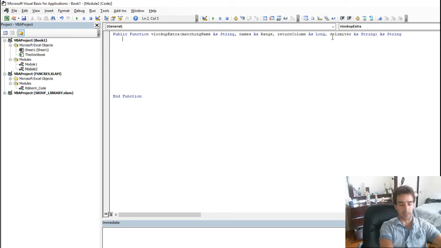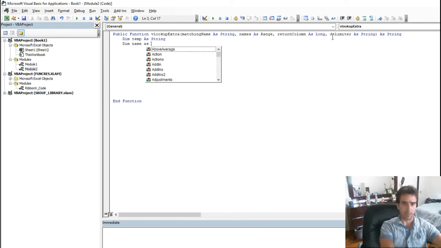So for this, we need to define a couple of variables, and we do that with this dim keyword. So dim, the first one I'll define, I'll call it temp. That's just the name of the variable. This temp variable is going to hold temporary values of the string that we're going to return. So this is a string. And then I need one other one, and we'll call this name as a range.